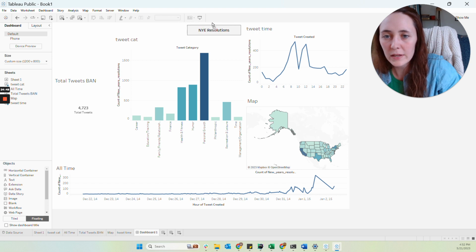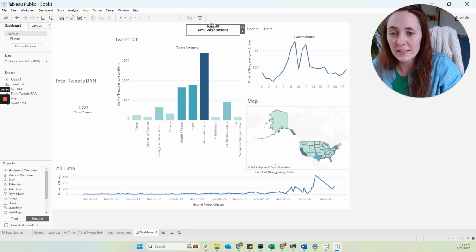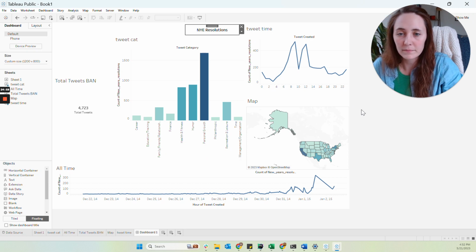And there's no easy way to center things. If you're using the tiled option, like I showed you before, it will center it automatically. But we're not, so we're just going to have to eyeball it.